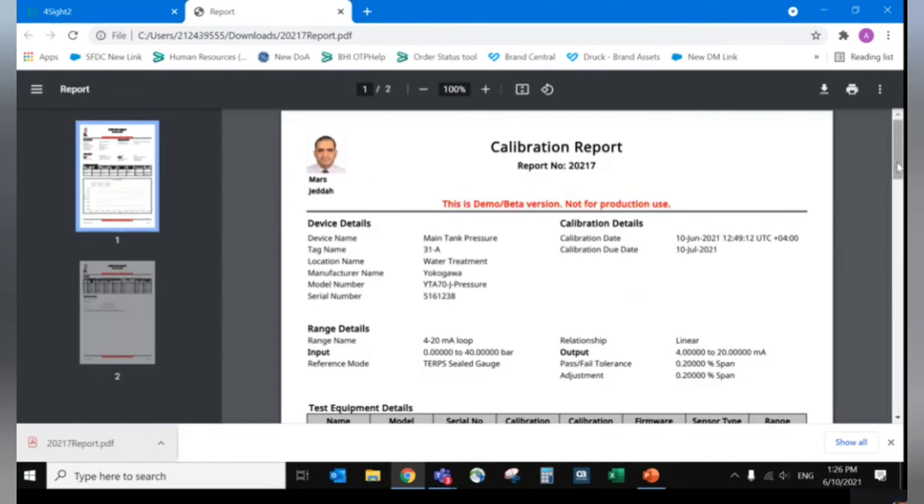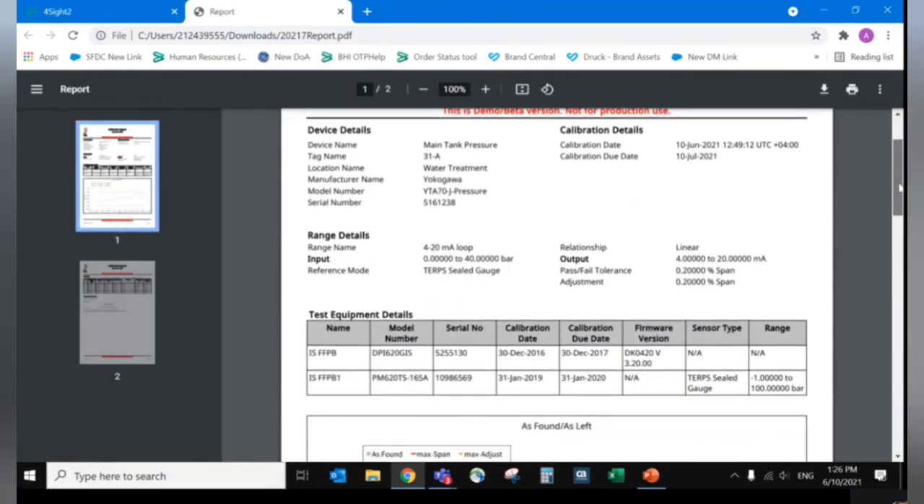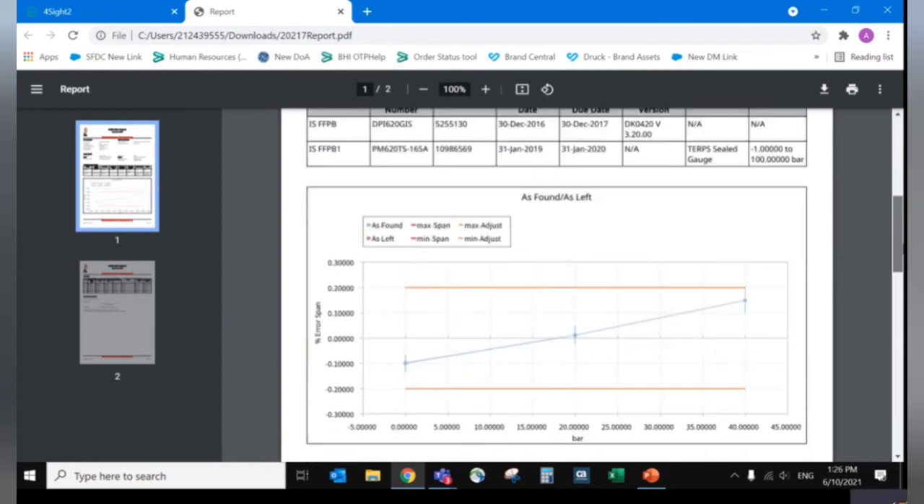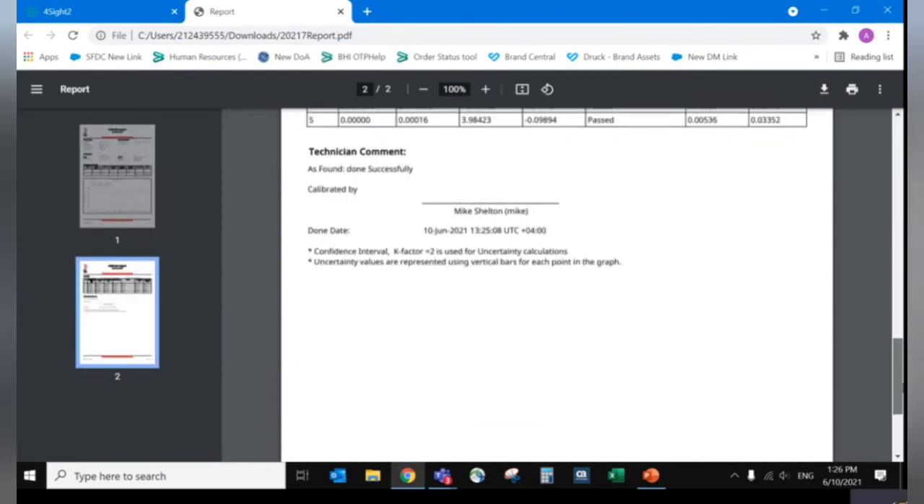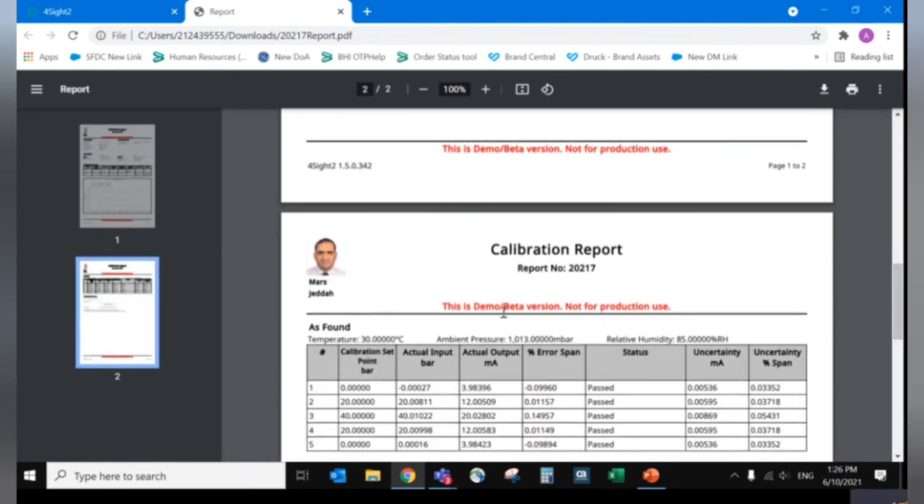So here is the report. As we said, it's fully customizable, but this is a demo version we have. So that's the way we perform the calibration adjustment documenting using Genii, which has calibrator and HART plus 4Sight software.